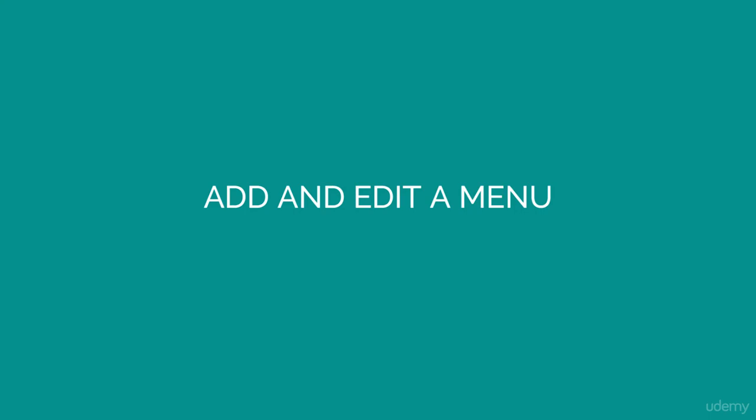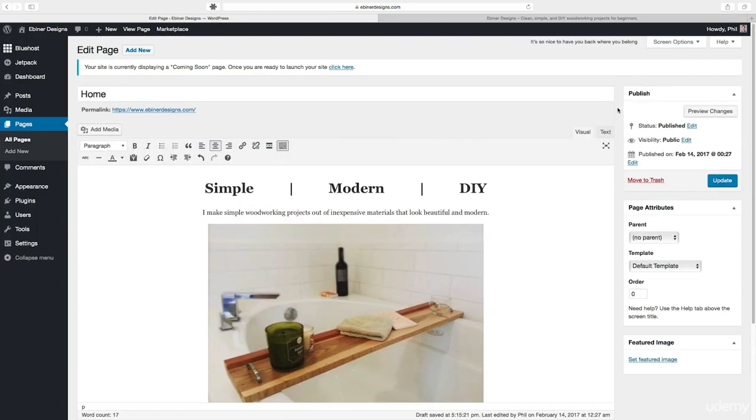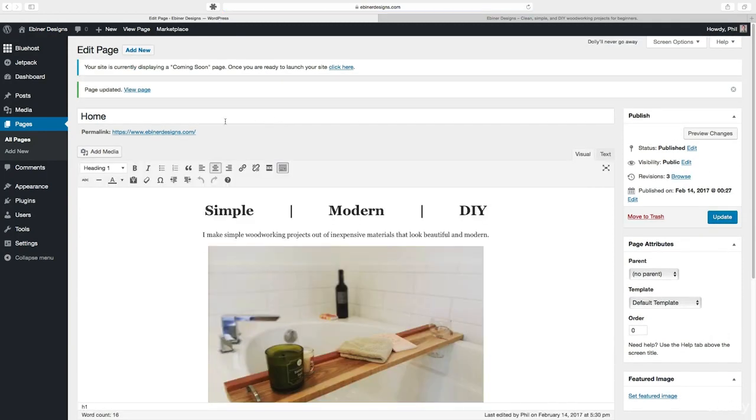The next thing we want to do is add a menu and customize the menu. Before that though, we want to actually update this page because the changes we've made are saved, but they're not updated. So let's just click the update page for the home page that we were editing last time.